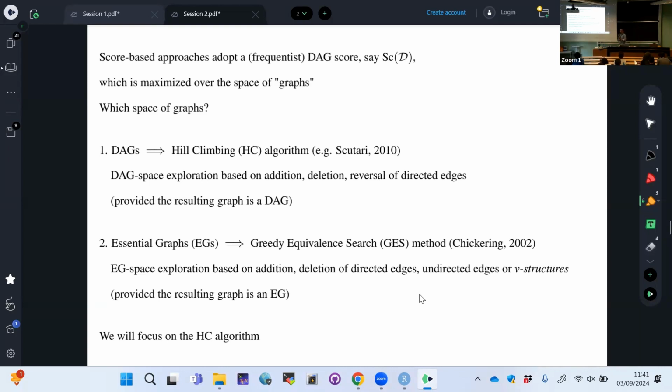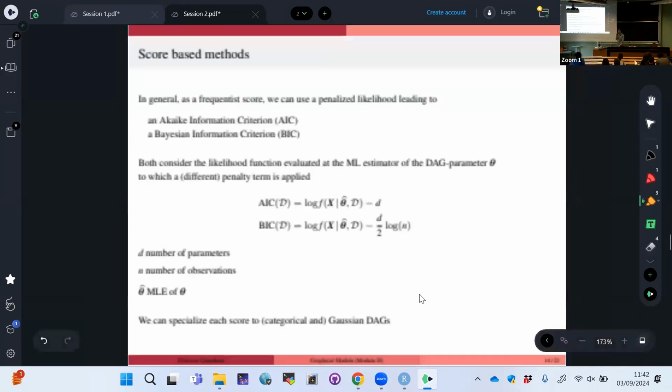From a practical point of view, from a computational point of view, it may be more complicated than checking for acyclicity in a DAG, okay? So we have a space which is simpler, which is smaller, but we have conditions to guarantee in order to do the search over the space of graphs, which may be in practice more complicated to check, okay? Okay, so we will focus on the hill climbing algorithm, okay, which is, I would say, simpler, at least to understand.